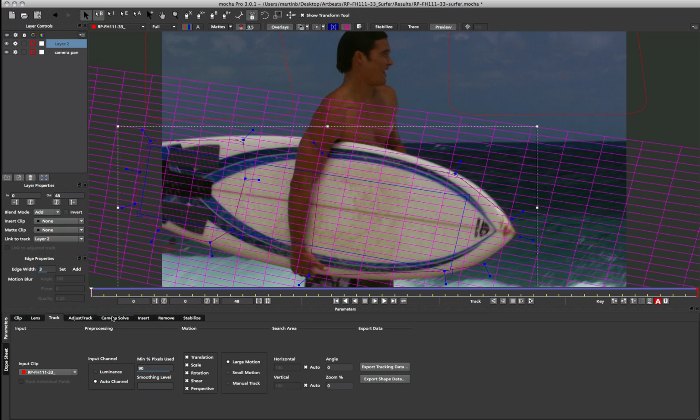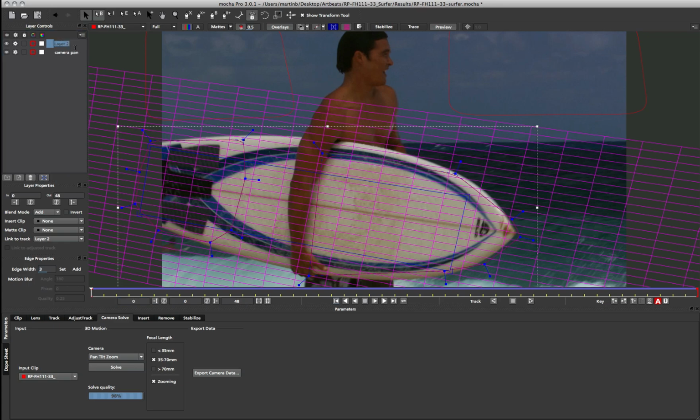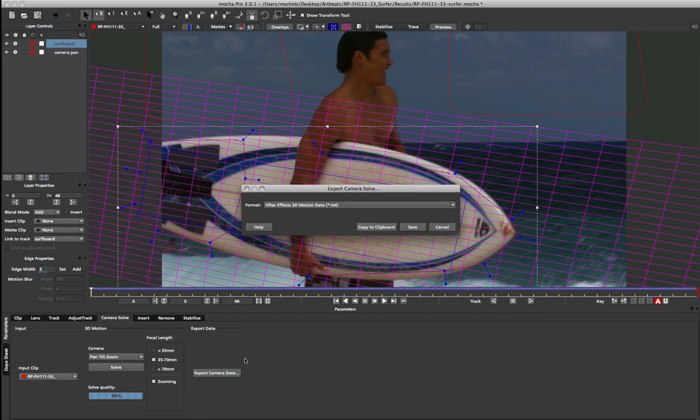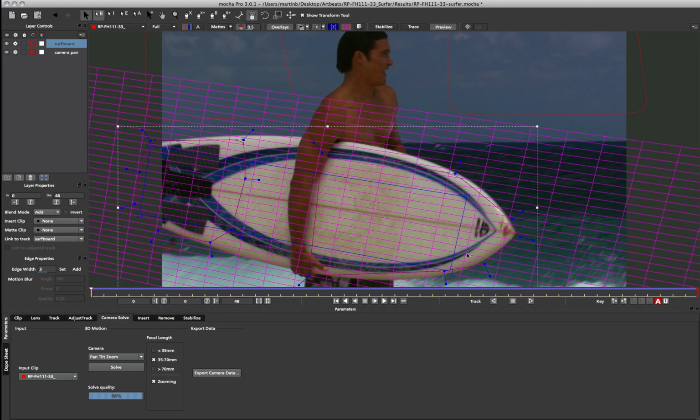So we just go back to our camera solve, and again I'm just going to call my layer surfboard so we know what's what. And in this case, we don't have to solve again. We've already solved the camera for the scene, so in this case, we just come back to export camera data again and choose copy to the clipboard. And what Mocha is doing is actually calculating the motion of this surfboard now relative to the camera that we solved. We can now switch over to After Effects to finish the job.